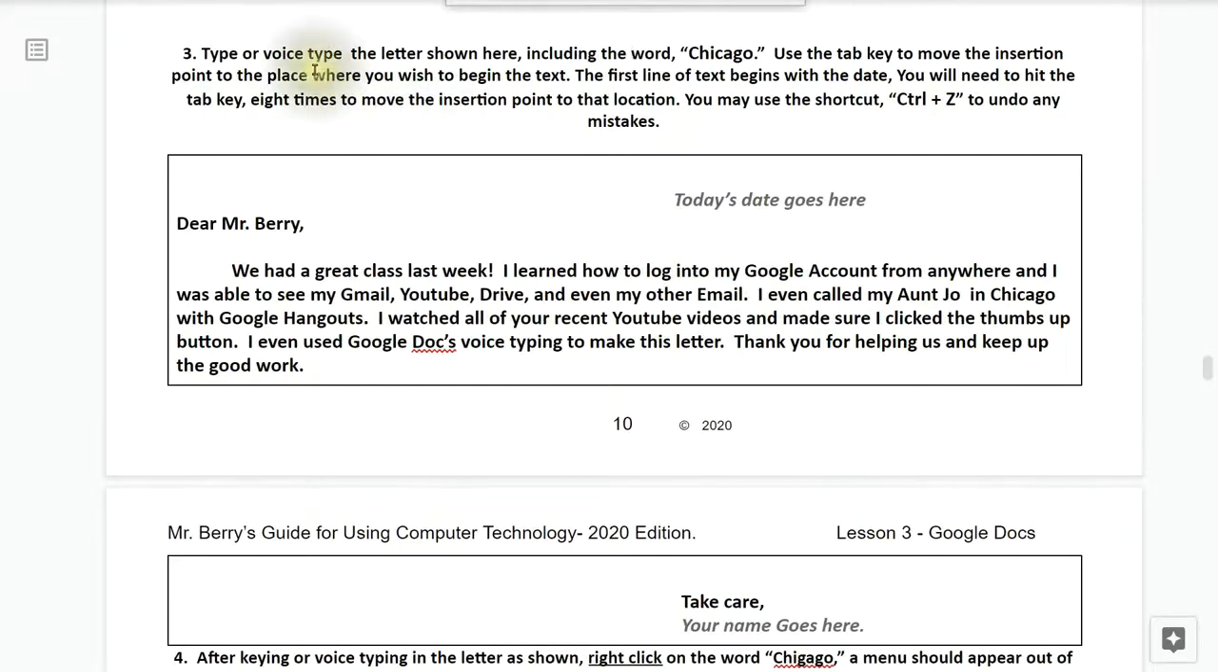Step number 3. Type or voice type the letters shown here, including the word Chicago. Use the Tab key to move the insertion point to the place where you wish to begin the text. The first line of the text begins with a date. You will need to hit the Tab key 8 times to move the insertion point to that location. You may use the shortcut Ctrl-Z to undo any mistakes.